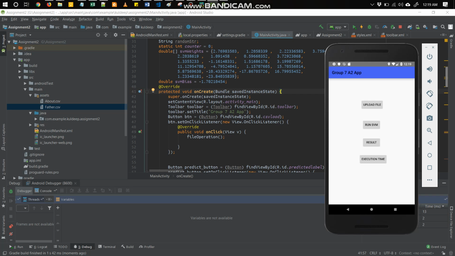This app has 4 buttons. The first button is to upload the file. The second button runs the prediction function for the already trained SVM. The result function displays the result of the prediction, which would either be about or father gesture. The execution time calculates the time it takes for the prediction to happen in seconds.